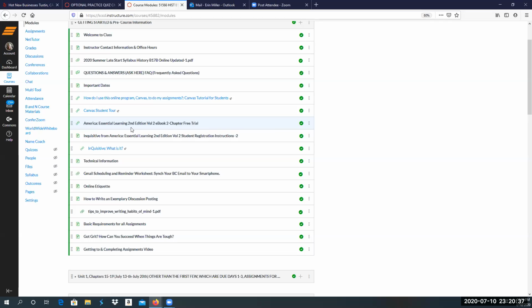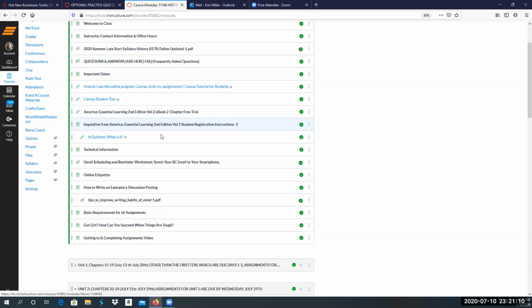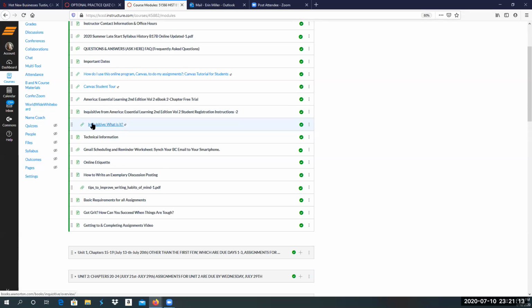Now, if you just want to use the ebook and you don't want to order a paper copy, you can pay for that directly to the publisher right through here. In addition to the America: Essential Learning textbook, we use the Inquisitive online learning tool. You want to click on this link, read over the directions, and set up your account. Again, they provide temporary free access, at which time if it expires, you either need to enter your access code that comes from purchasing the book new, or you'll need to purchase access directly through them. This link explains Inquisitive.